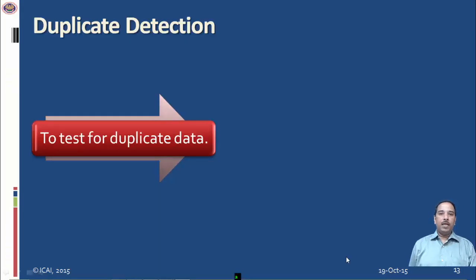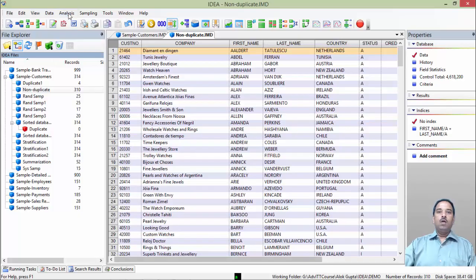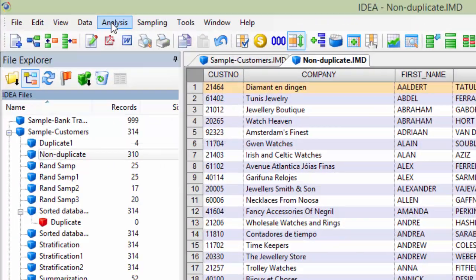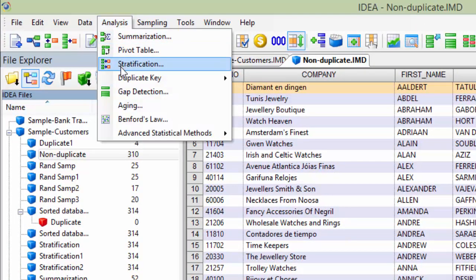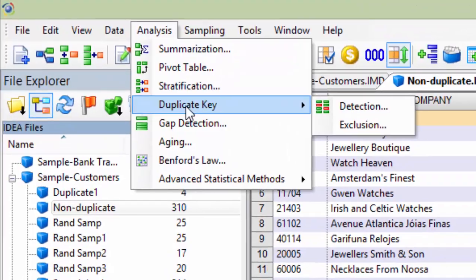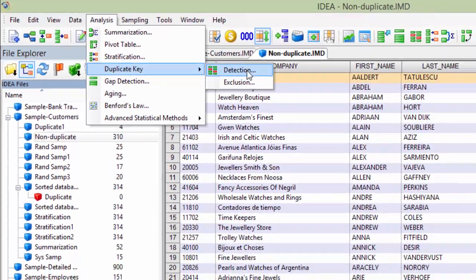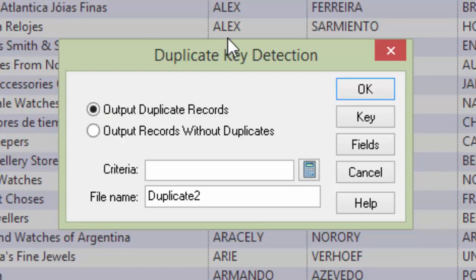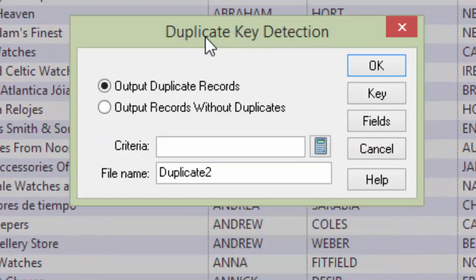Next option is duplicate detection. To test for duplicate data. The duplicate detection option exists in the analysis menu. Select the analysis menu. Here is the option duplicate key. In duplicate key, there is the option detection. Just click on the detection option. As you click on the detection option, the duplicate key detection dialog box appears in front of you.